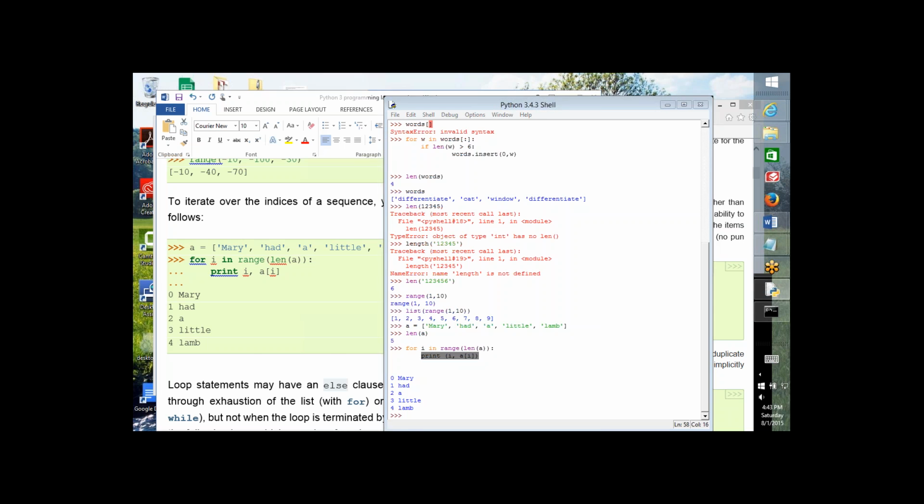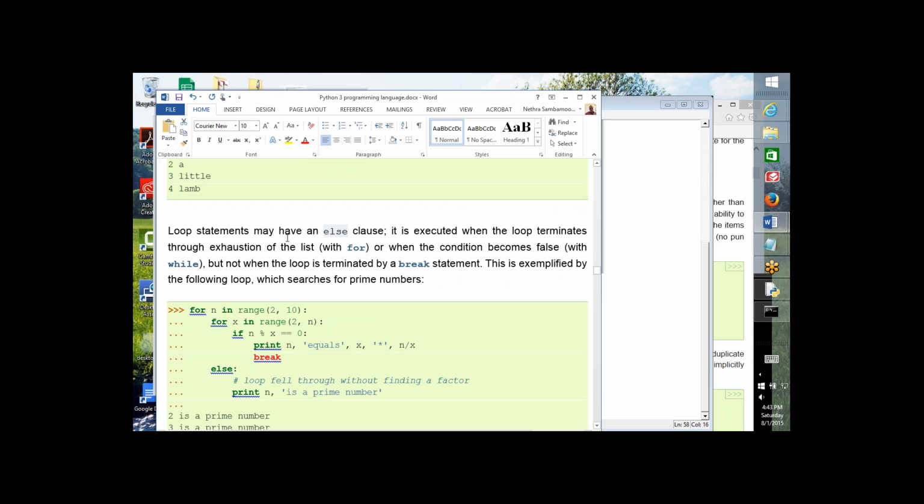Loop statements. Here's the interesting thing. Loop statements may have an else clause. It is executed when the loop terminates. When the loop terminates, here is an example. When the loop terminates, the else clause is executed.